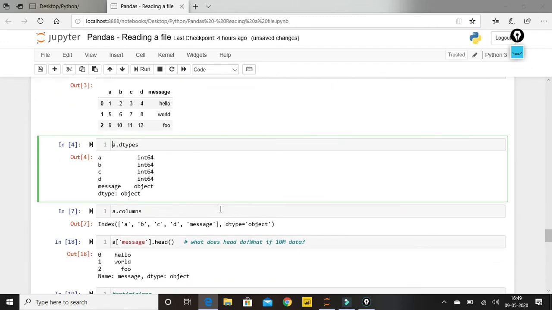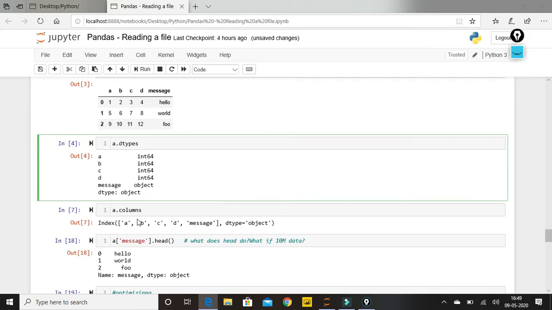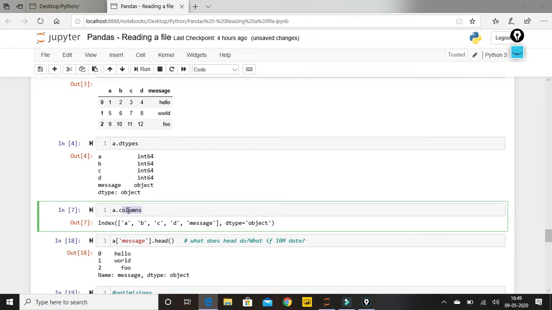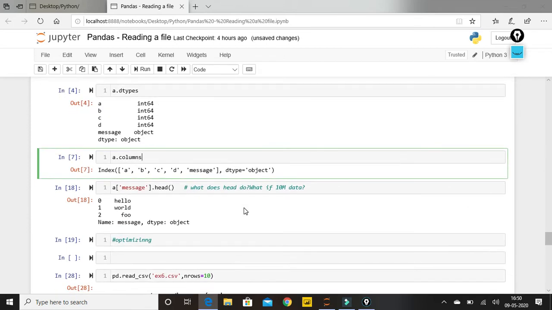Now moving on. We are using one more function called columns for this data frame, which gives me the total number of columns present in this a data frame. Over here it gave me the data types as well as the columns. But what if I need only the column names present in this a data frame? So we'll give the a.columns attribute. It will give me all of these, which are present inside my ex1.csv, or the column headers, you could say.